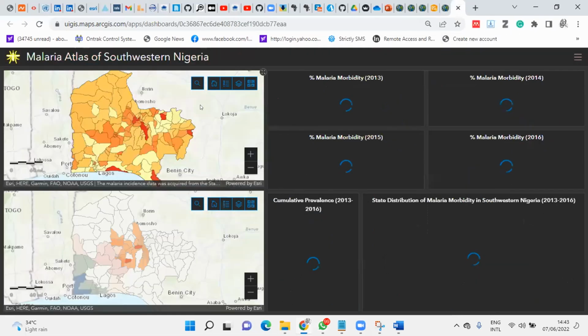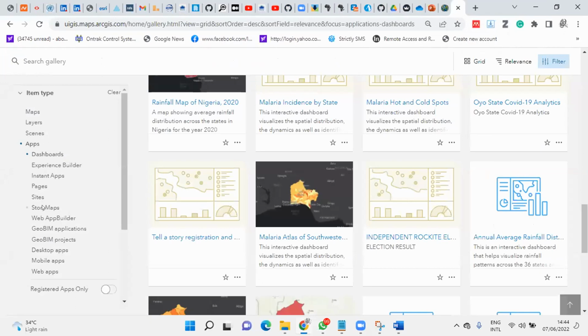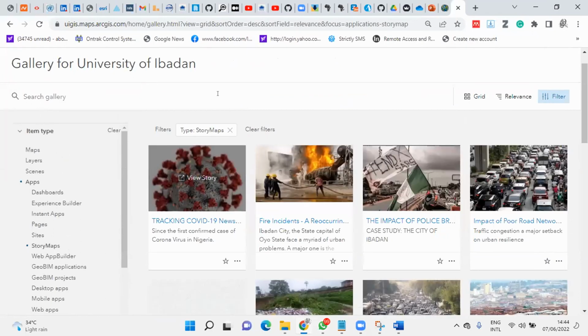Why is this taking forever? Let me just ignore it. So that's on dashboards only. Let me go to story maps. So I'm on story maps now.